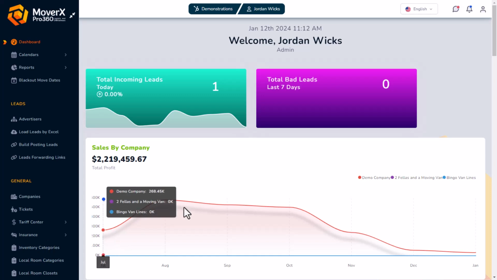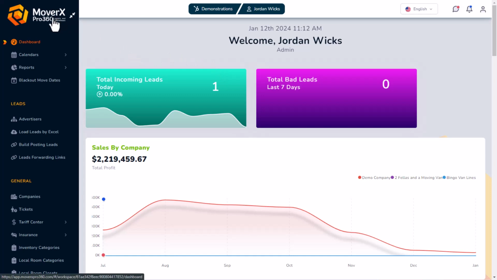Welcome to our comprehensive tutorial on MoverXpro 360, the largest moving CRM. Today, we're going to go over system setup for a local moving company in the two powerful sides of the software, Workspace side and Company side. Workspace Overview. Let's begin with the Workspace side, a hub designed for configuration, top-down monitoring, and management of operational activities.